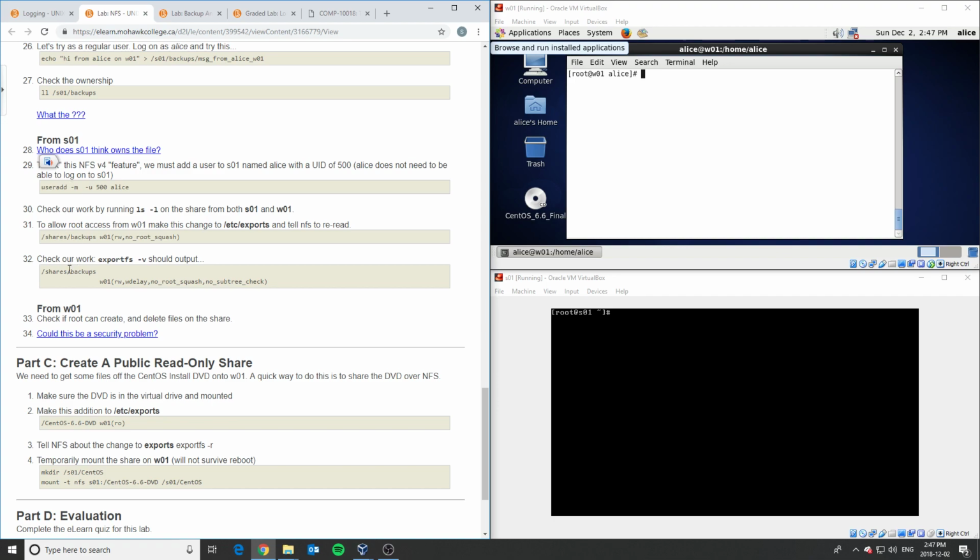Okay, so now what we're going to do is make sure that it's in our exports file. So we're going to say vi /etc/exports, and there's nothing in there, but that's okay, because we're going to say share W01 space, and we're going to say W01, because we want to make sure that this is basically what we're doing right here. Okay, and they have to be able to read and write.